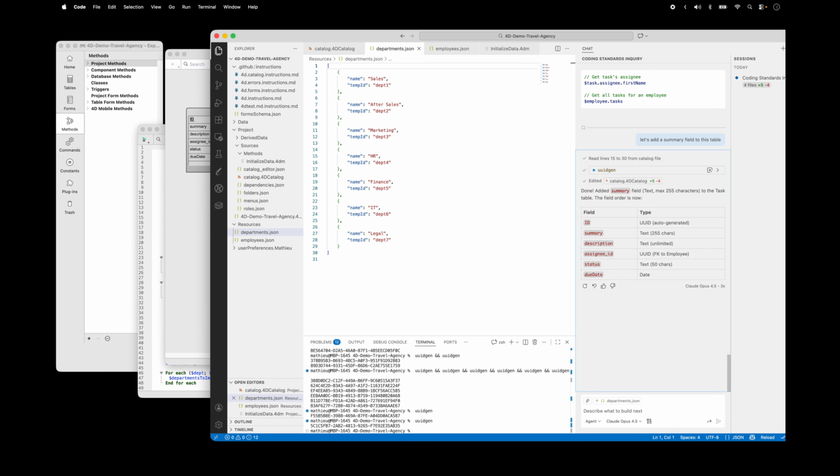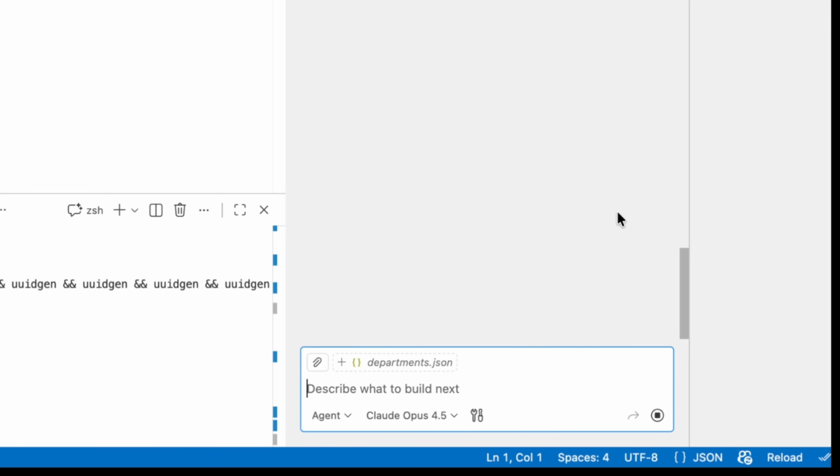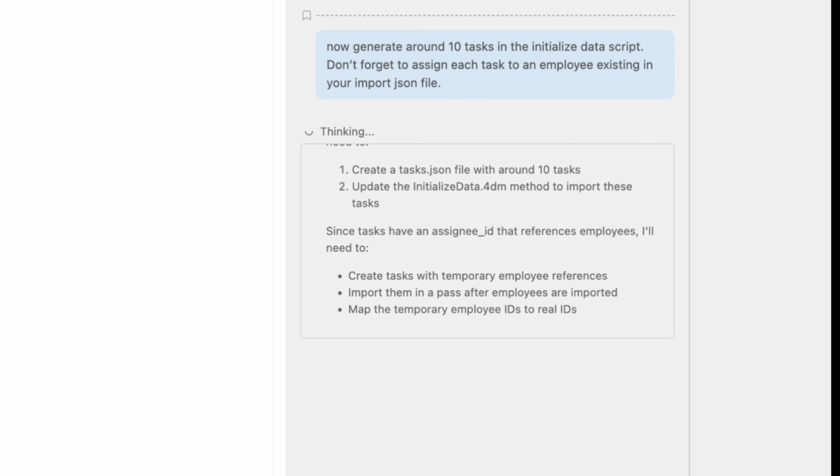All right. Let's now generate a few tasks here. And of course, don't forget to assign each task to an employee. So here, I'm very generic. You see, little by little, I'm getting confident. So I just ask it to generate around 10 tasks in the initialize data script. I'm not too precise, I mean.